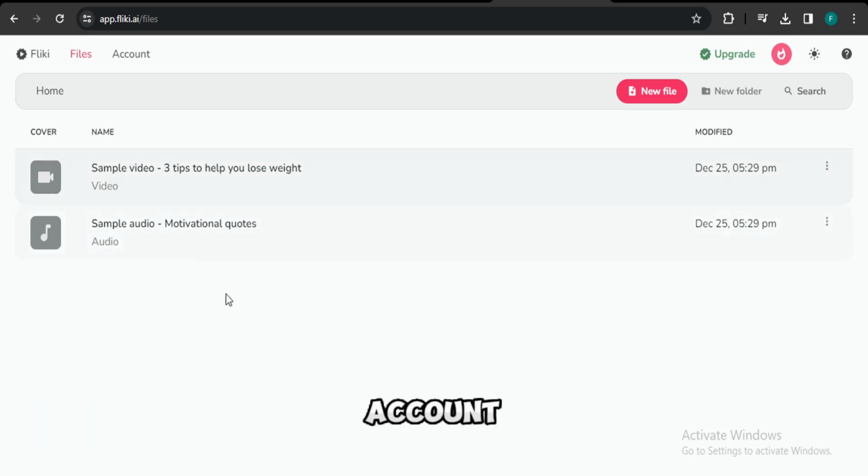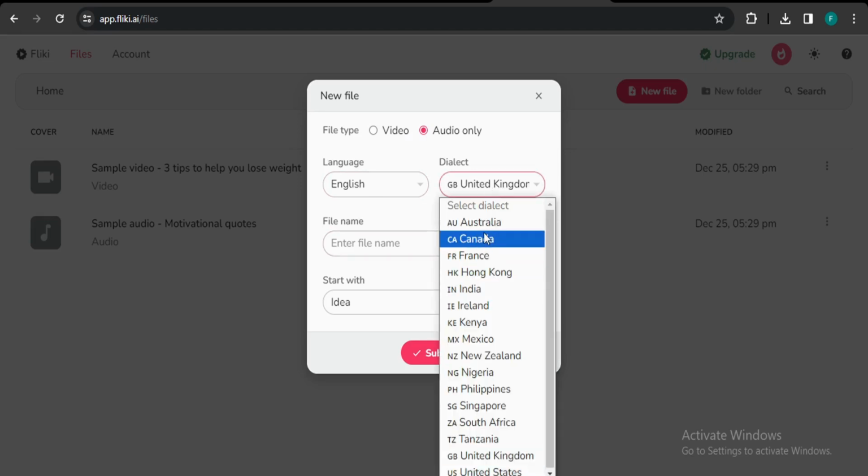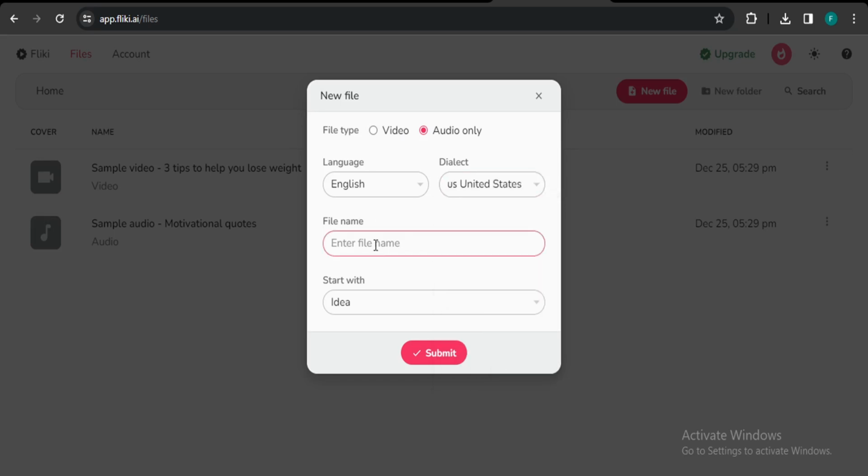After creating an account, you will be on this page. Now to create your audio file, click on the new file from here. As we want to create an audio file only, select audio only from here. After that, select language and accents from here. As I want to generate a voiceover in English language, in US accent, so I won't change anything. Then give a title to your file. Next, select empty file from here. After all is set, hit the submit button.